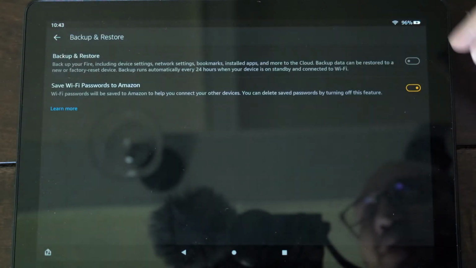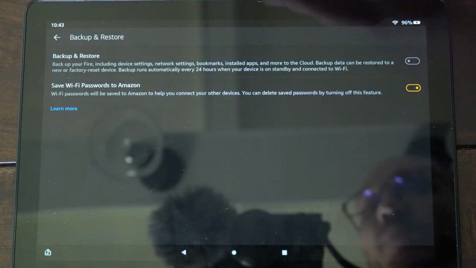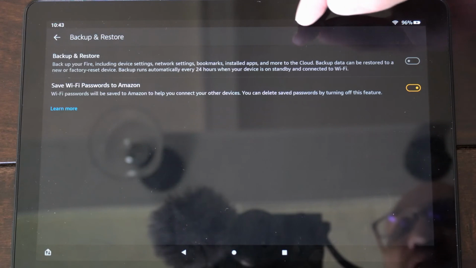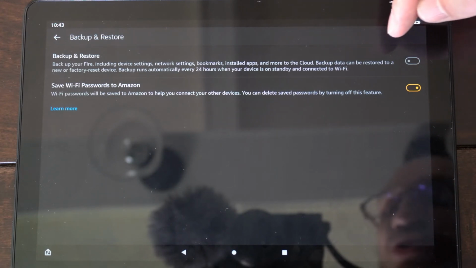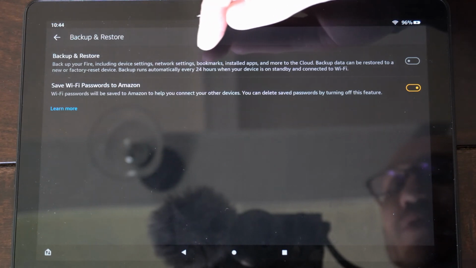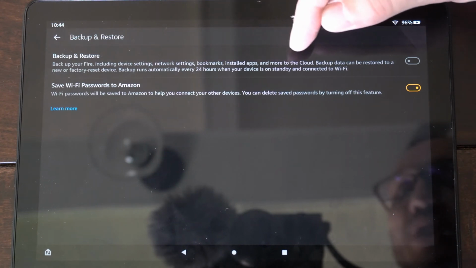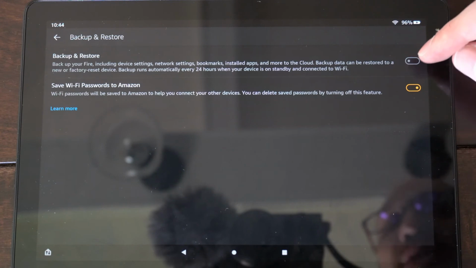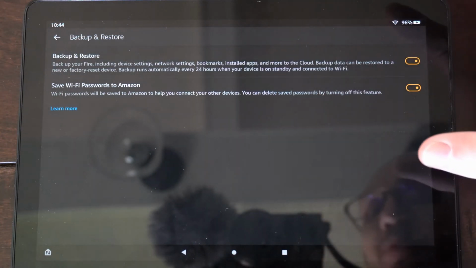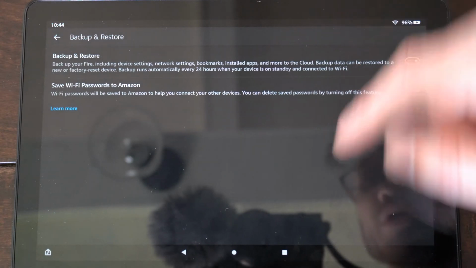Let's tap this. Then turn on this setting right here. It says backup and restore. Backup your Fire including device settings, network settings, bookmarks, installed apps, and more to the cloud. Backup data can be restored to a new or factory reset device. Backup runs automatically every 24 hours when your device is on standby and connected to Wi-Fi. So we want to checkmark this on. Then we want to make sure this is backup and restoring our settings.